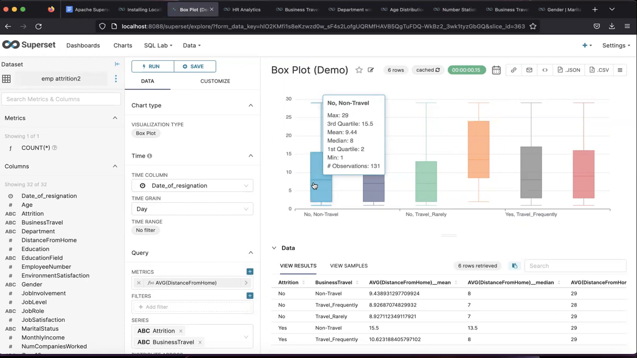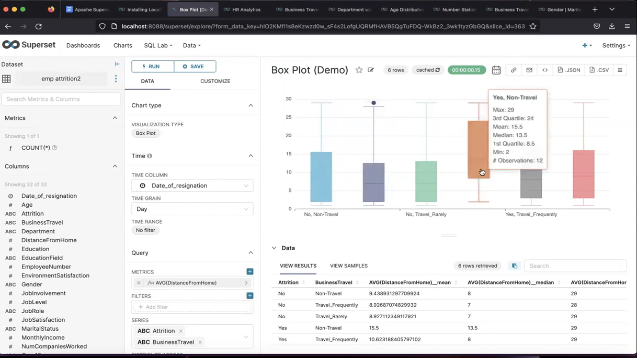So in this category, people who are non-leaver and who also do not travel, their total count is 131. And then here, they are leavers, who are leaving the organization, and non-travel. Non-travel is common, and here the total observations is 12. So people who do not travel at all.